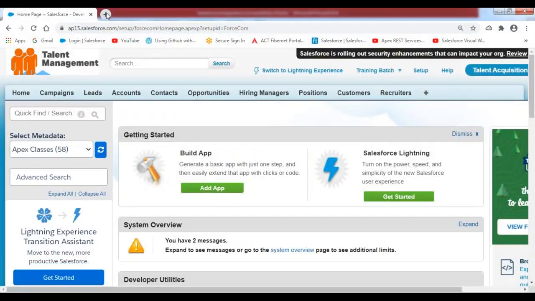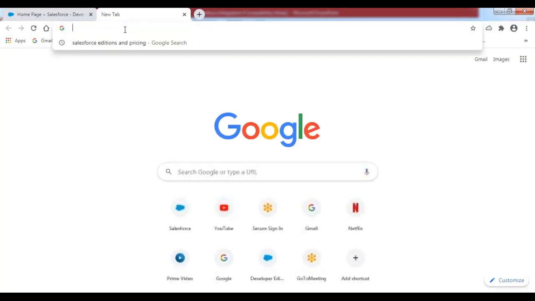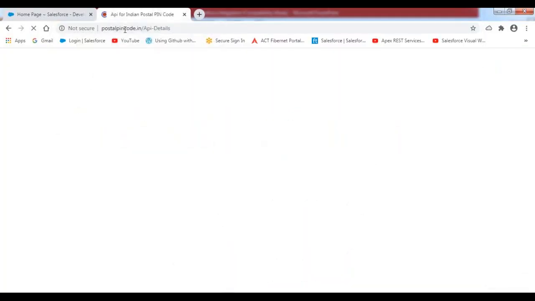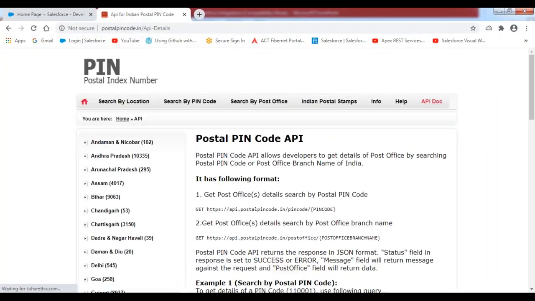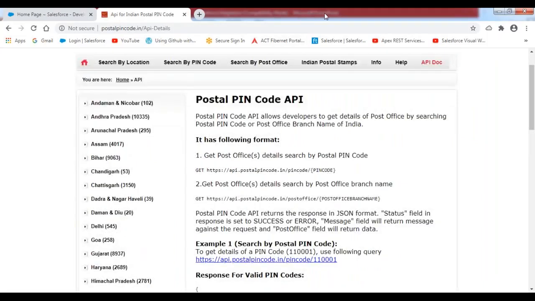Now, let me explain. Suppose you want to go to the web service Postal PIN code. They clearly indicate what the URL is. The Postal PIN code API allows developers to get the details of post office branches by searching based on the postal PIN code or post office branch name.